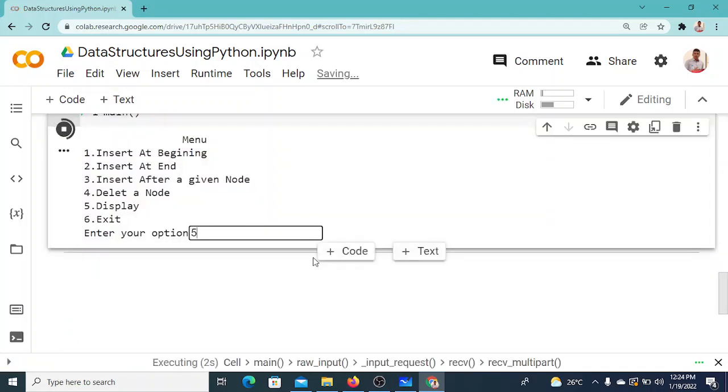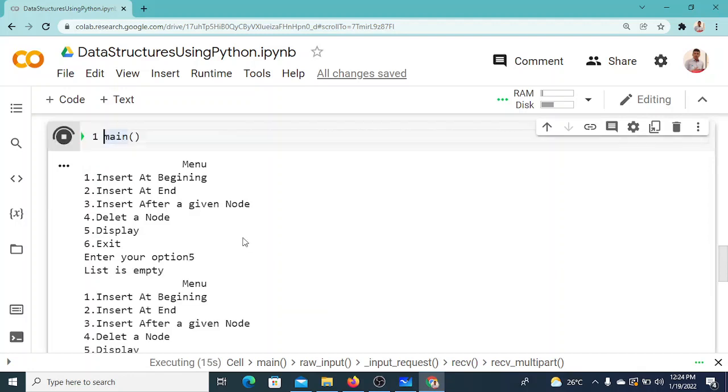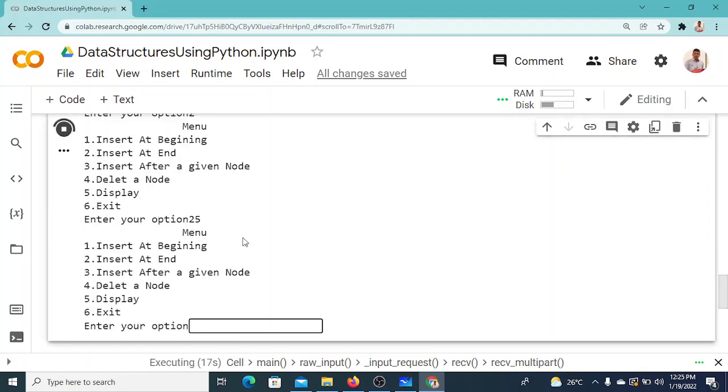So first I'll display, option 5. The list is empty. Now insert at end, the list is empty. I have to ensure that the special case is working. So option 2, and I'll say 25. So I think it is okay. Now I'll say 5 to display, is it giving the message, enter option, wrongly entered. So 2.